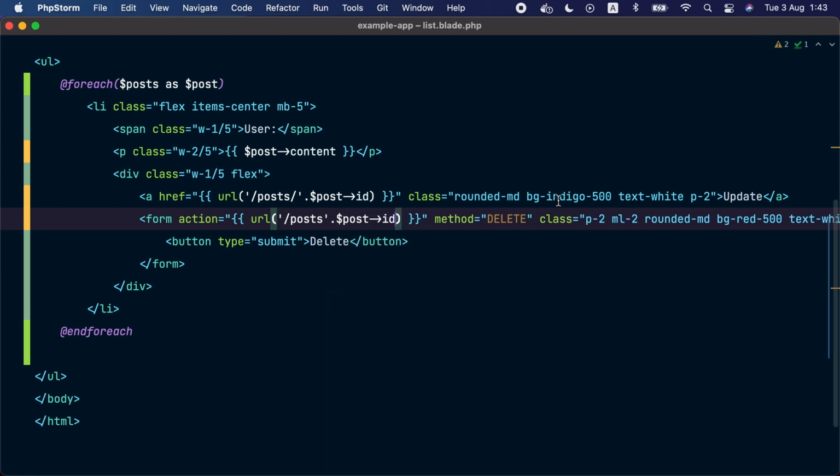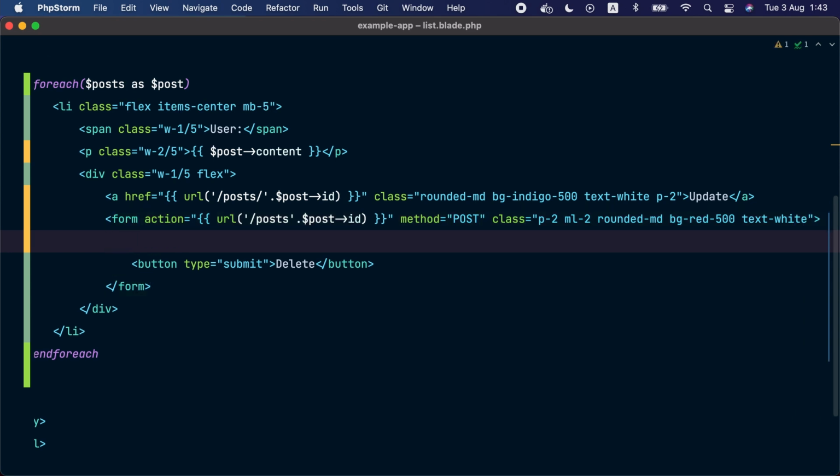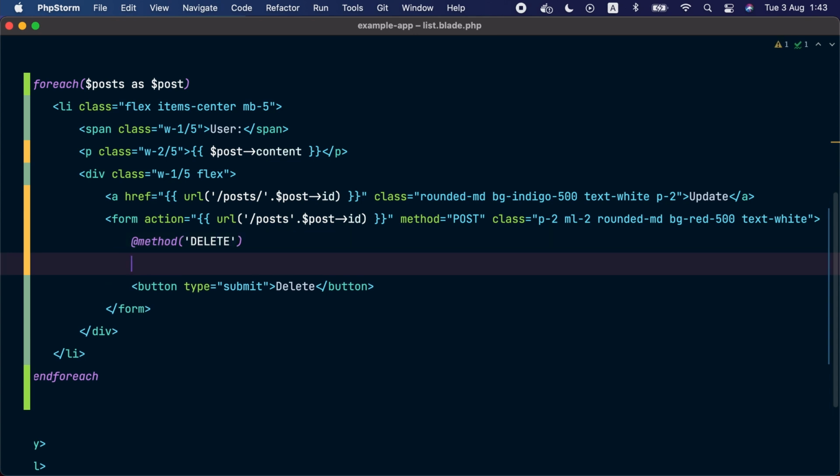And because HTML forms don't support the delete HTTP method, we're going to use the post method. And inside the form itself, we are going to use the method Blade directive. This method accepts the name of the HTTP method that we wish to use. In our case, it's the delete HTTP method.